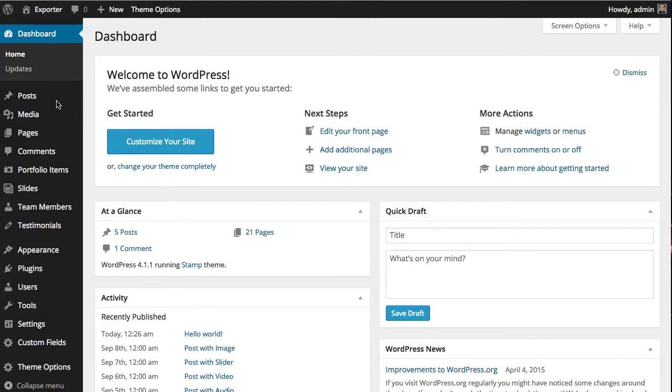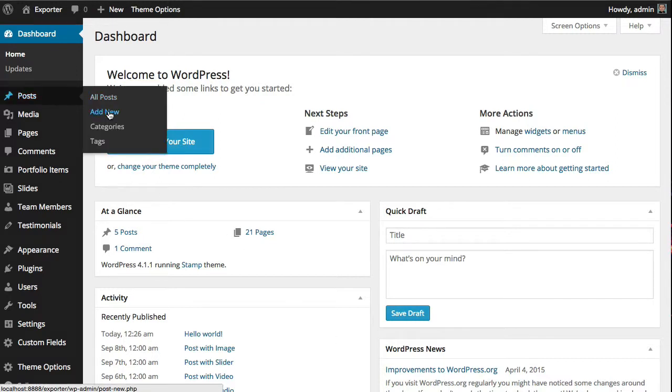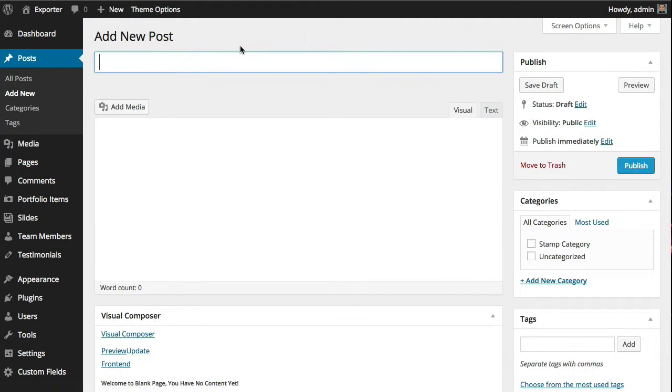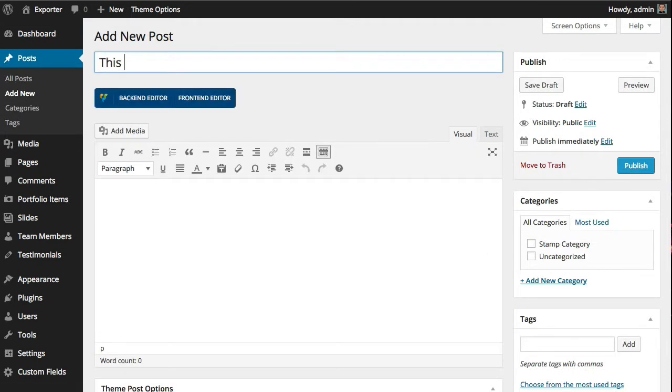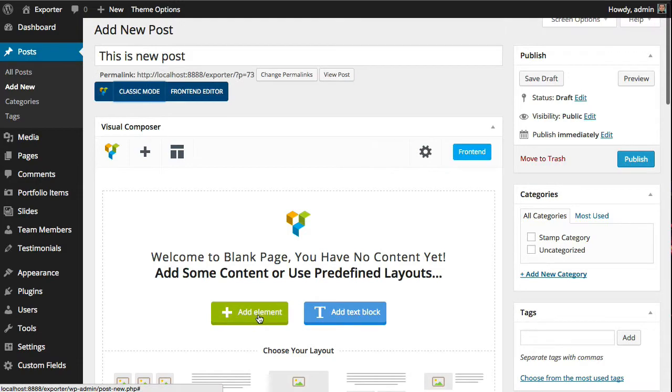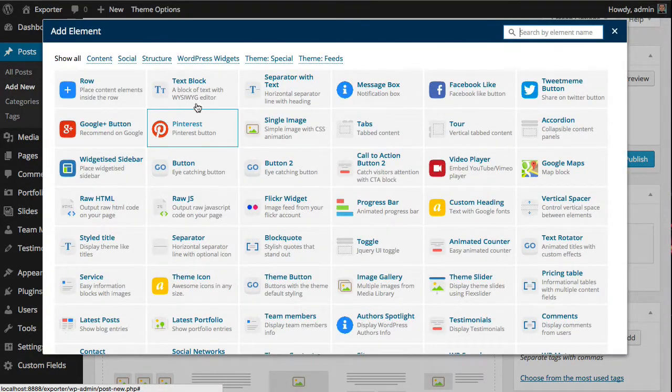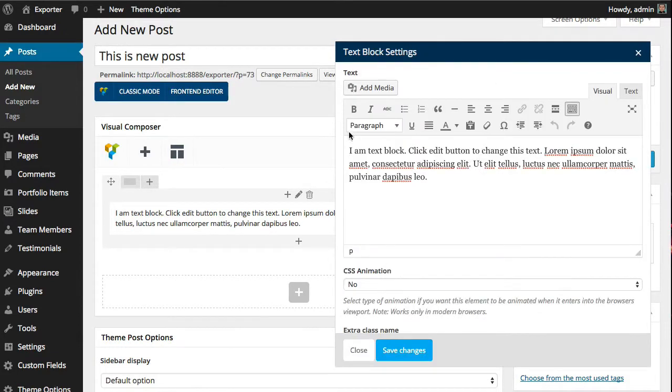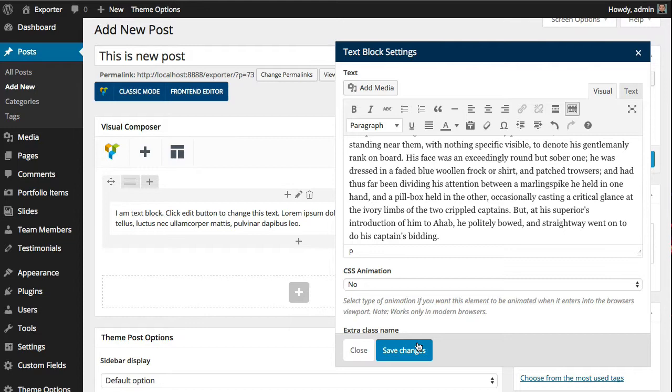So from your dashboard, click on posts and select add new, then give your post a title. I suggest you activate the backend editor so that you can add the content to your post using the Visual Composer. In this case I'm just going to add a text block and I'm going to paste some text and save.